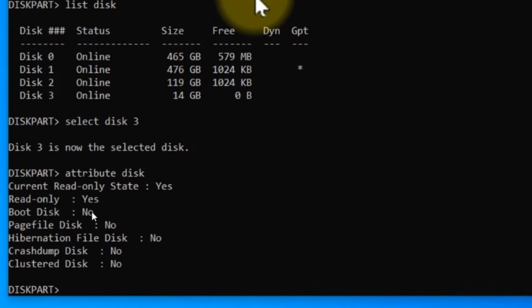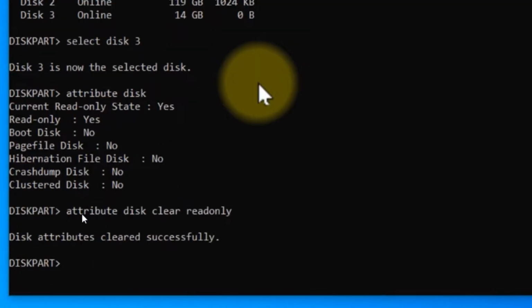We have to set it to no. Now how to do this? Just type attribute disk clear read only. Once you do this, "attributes cleared successfully" will be written here. This means your read only has been set to no.